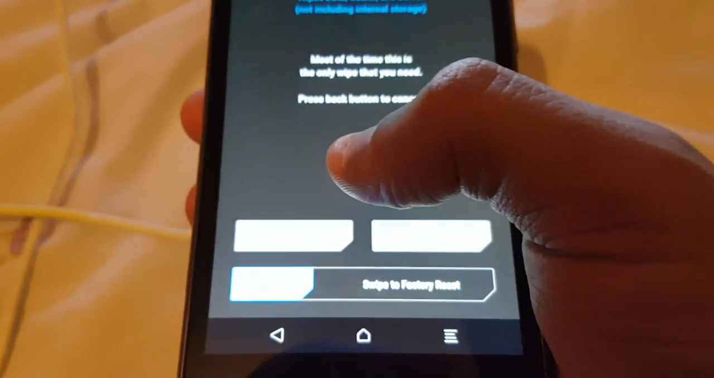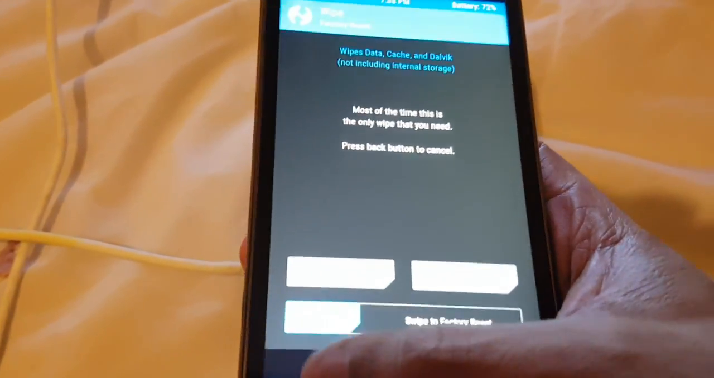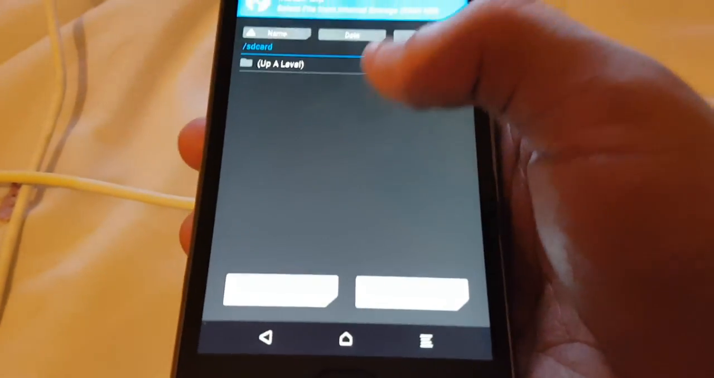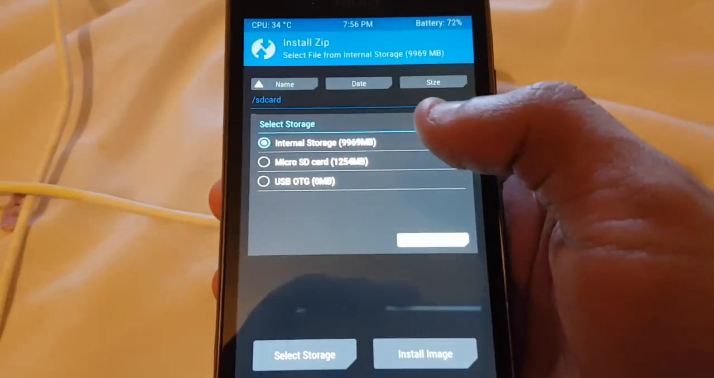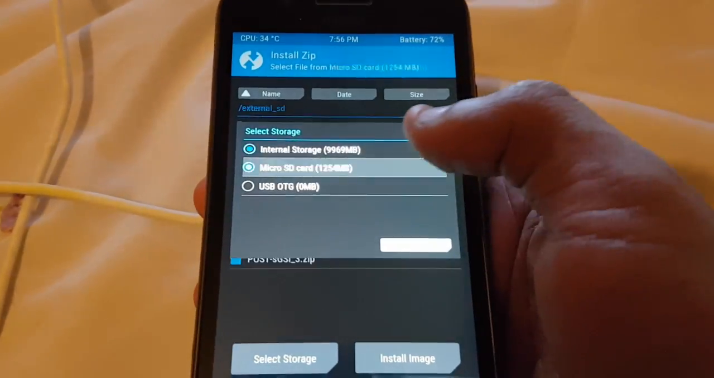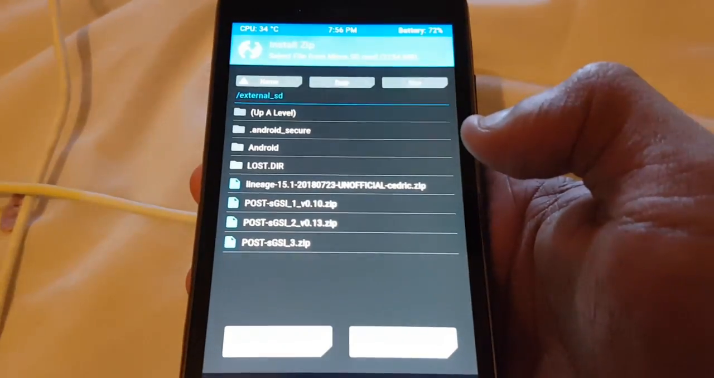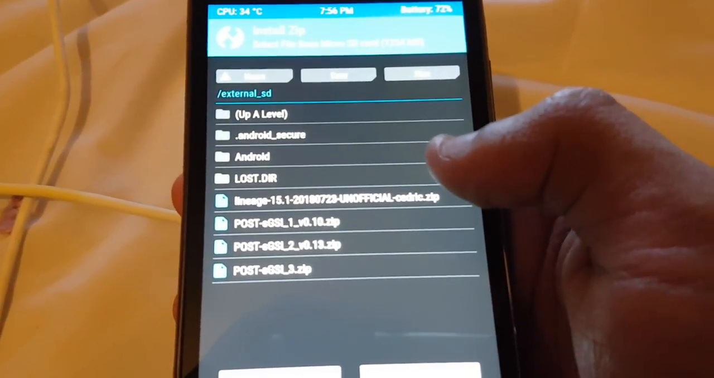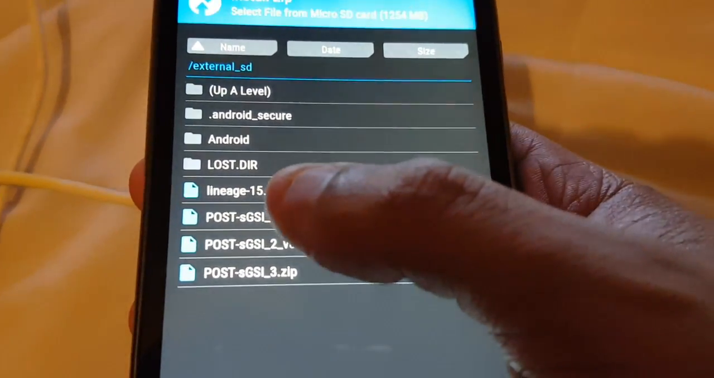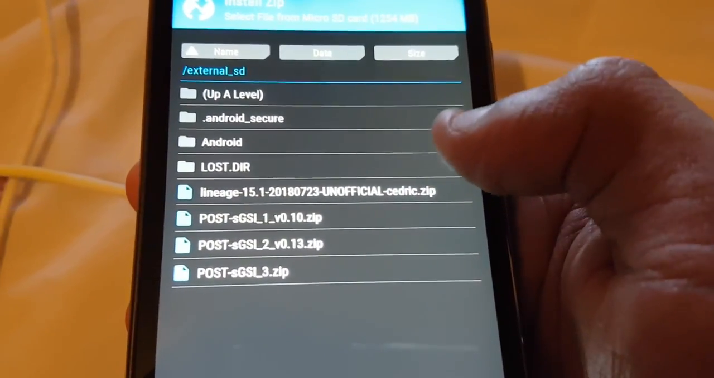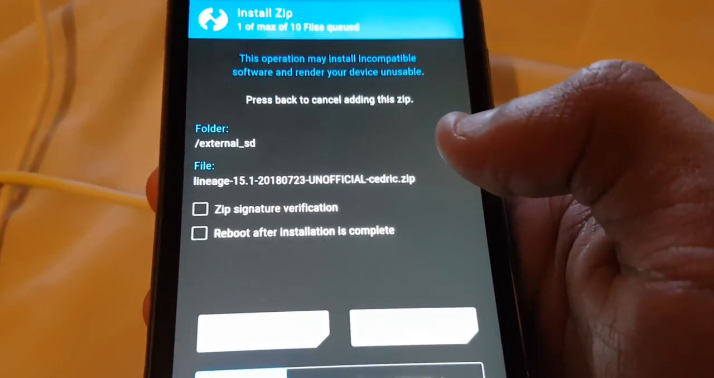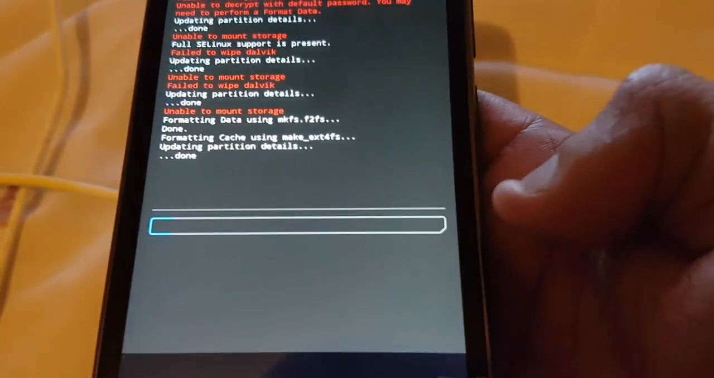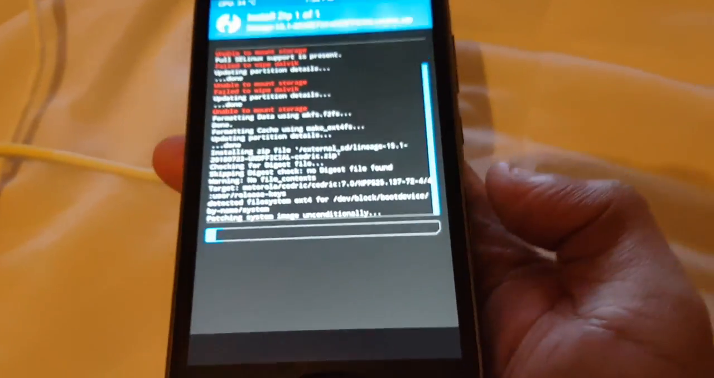Okay, so now just select, go back, select install, select your storage, your micro SD card. Okay, so now we're gonna flash the ROM. Lineage 15.1, unofficial Cedric zip. Swipe across to confirm flash.